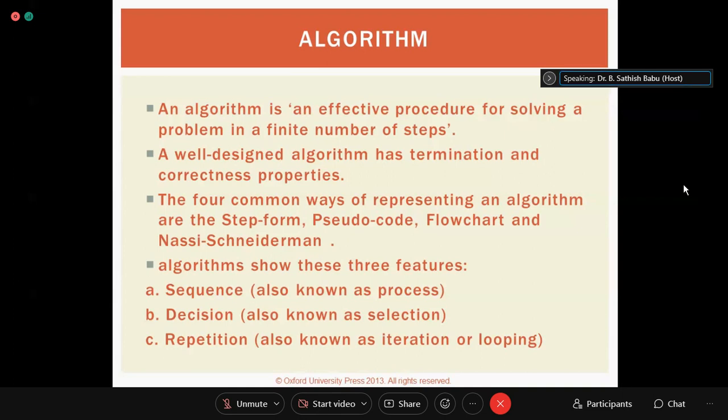Okay, how do you represent an algorithm? An algorithm can be represented like 1, 2, 3, a step-by-step procedure. Or it can be represented in the form of pseudocode, or in the form of a flowchart or Nassi-Shneiderman representations. What we are interested in is flowchart and step-by-step form. Of course, they might ask you to write pseudocode also. You should be able to write pseudocode.